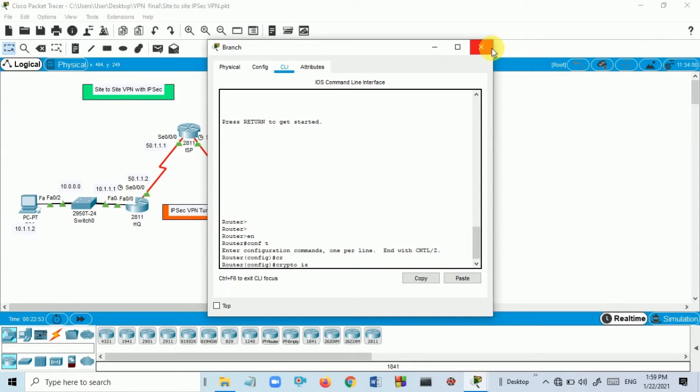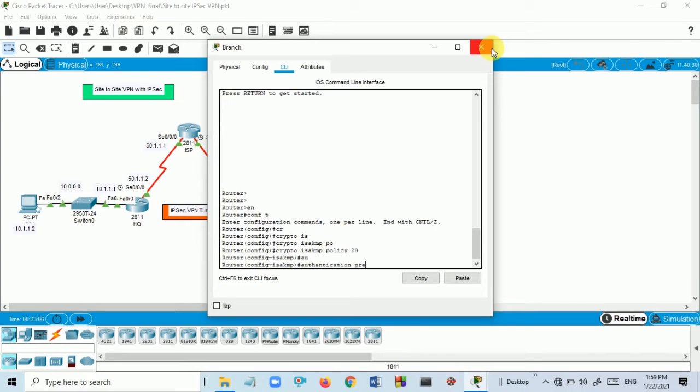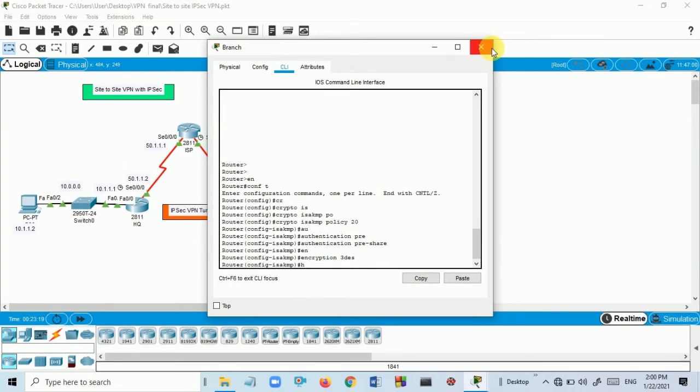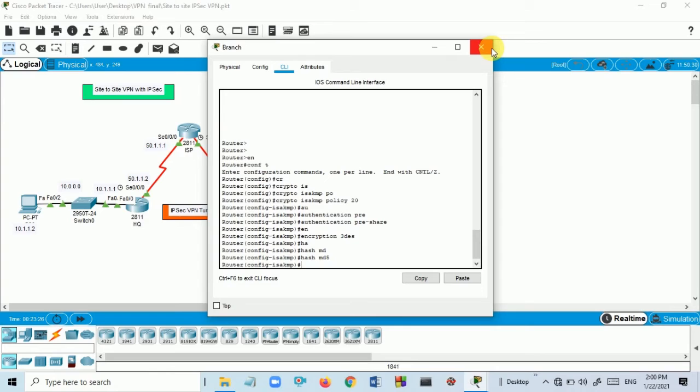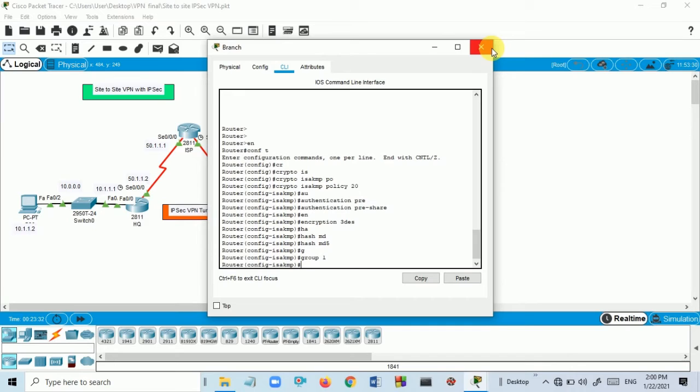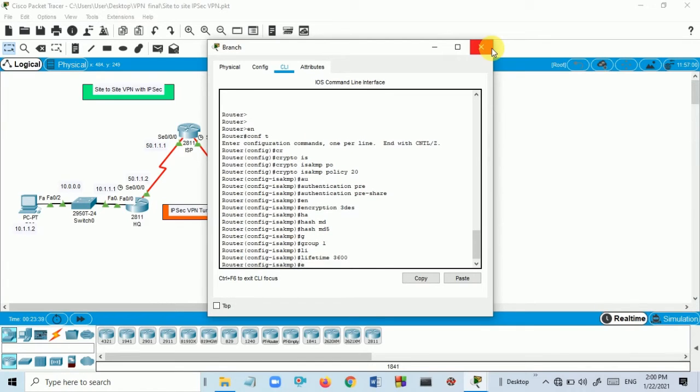Crypto ISAKMP policy 20, authentication pre-share, encryption 3DES, hash MD5, group 1, lifetime 3600, exit.